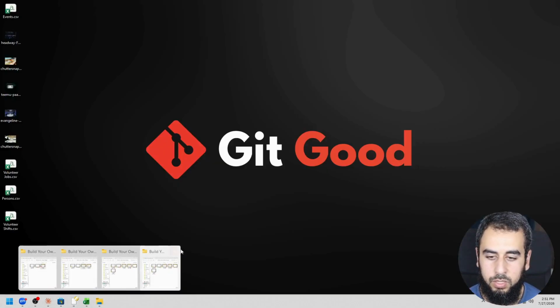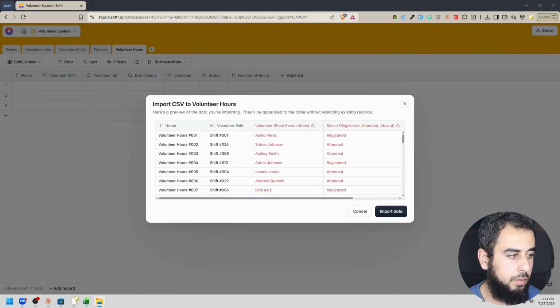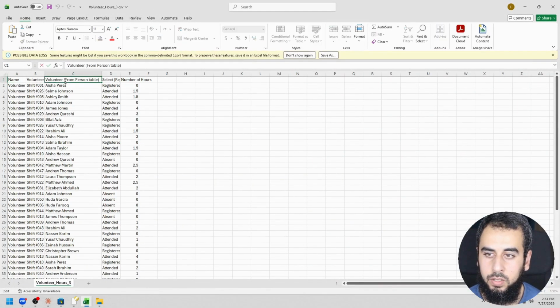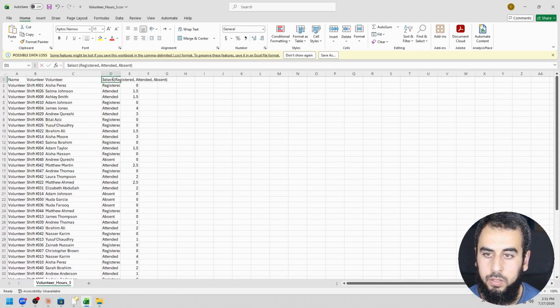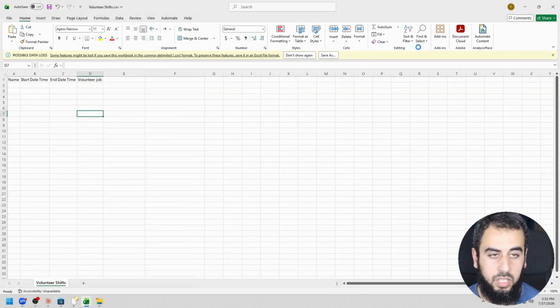So what we can do is go to the actual file and edit it. So in here, I'm going to edit it to say volunteer to match the name. And then I'm going to edit this one to say just status. And re-import.